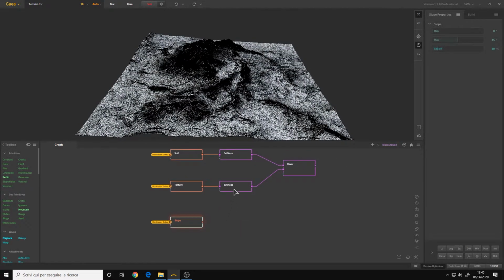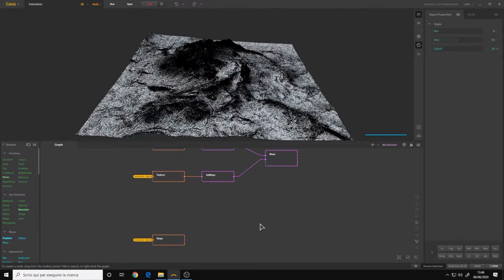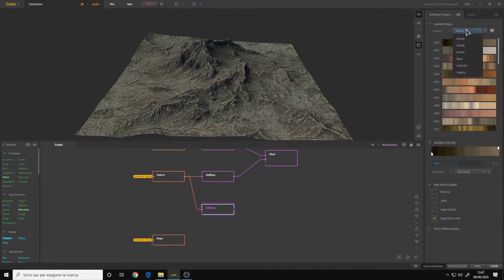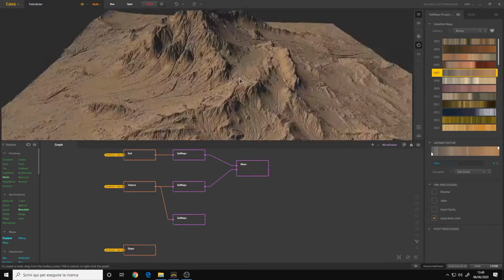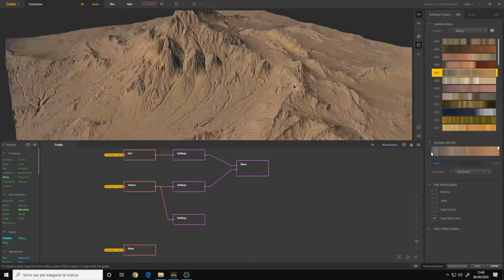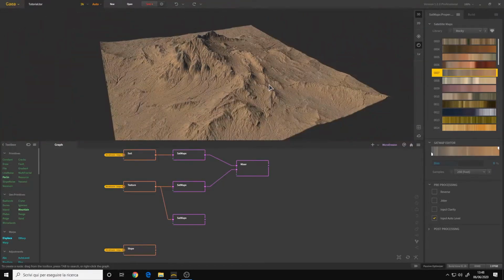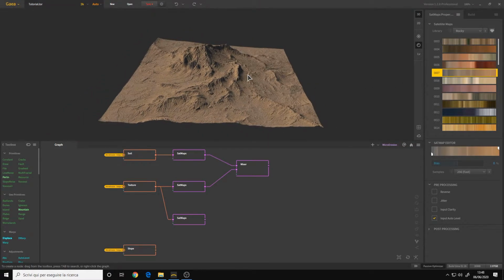Then we will take set maps. Let's connect it with the texture. And I want, let's stay on the rocky side. You know what? Let's try this. This reddish color that resembles some dirt. It's looking quite good. So I will use this map.